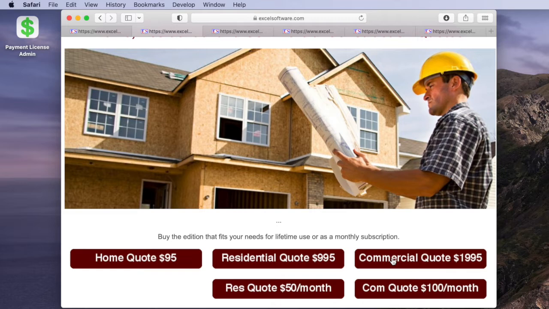And you'd like to be able to sell it as either a one-time purchase where they click a button, make a purchase, and then activate it for life, or as a monthly subscription. So we see some different buy buttons on this web page for doing those types of things.